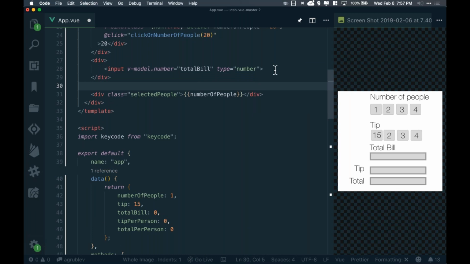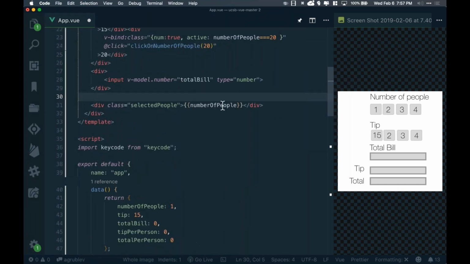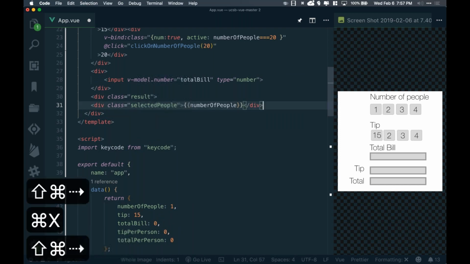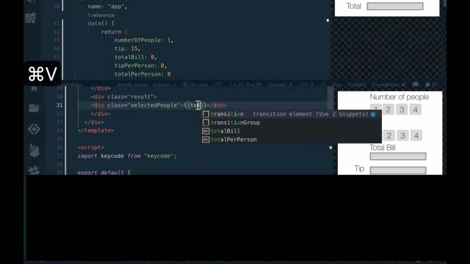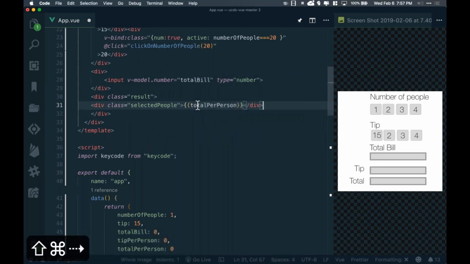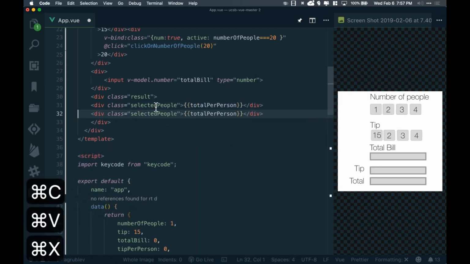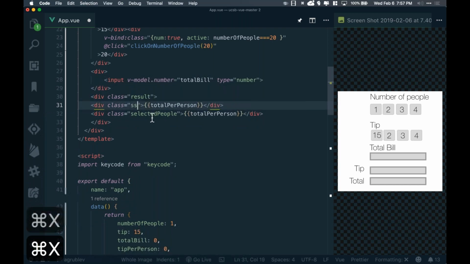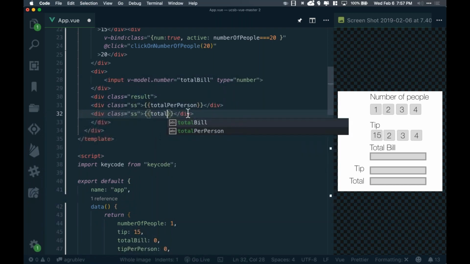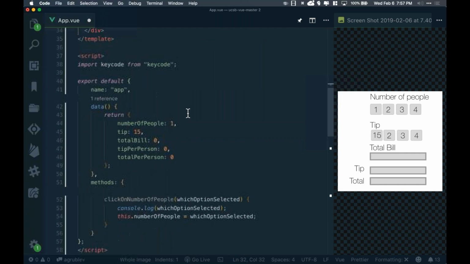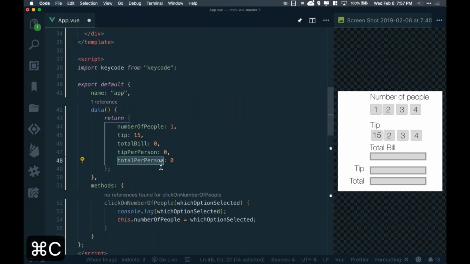And now we can output the 2 resulting values, which is total per person, and I love that autocomplete here. Total bill, okay? No, total per person, total.